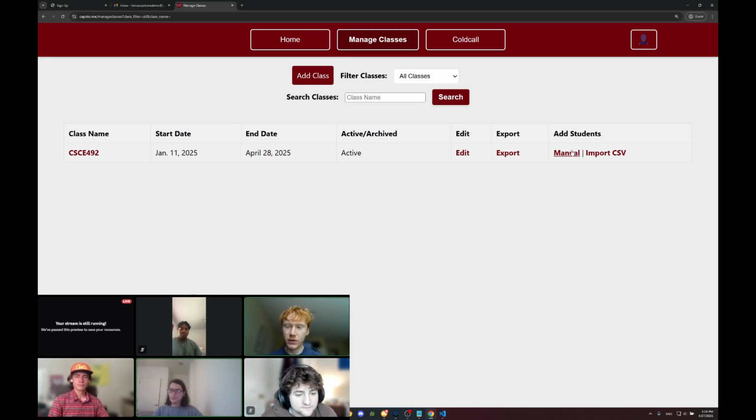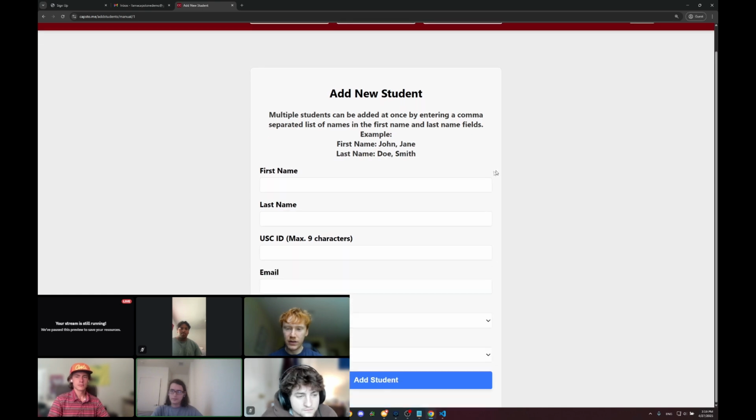So now we're going to be showing off the ability to manually add students, where here's the add new student page, where it prompts you to enter in the first name, the last name, the USC ID, the email, the class, and the seating of that student. And you can also add multiple students, which I believe we're going to be showing later, by entering in all the information in a comma separated list.